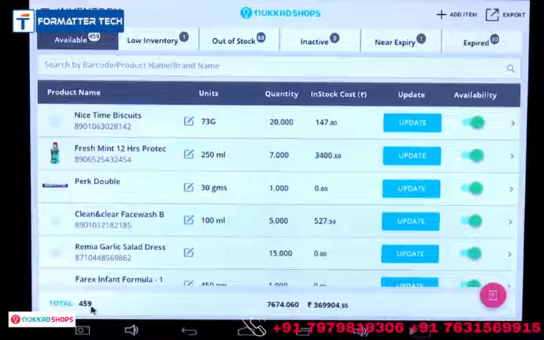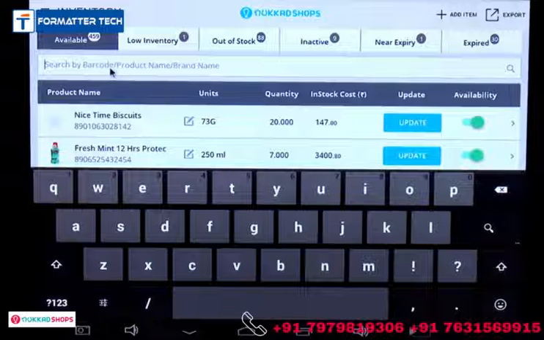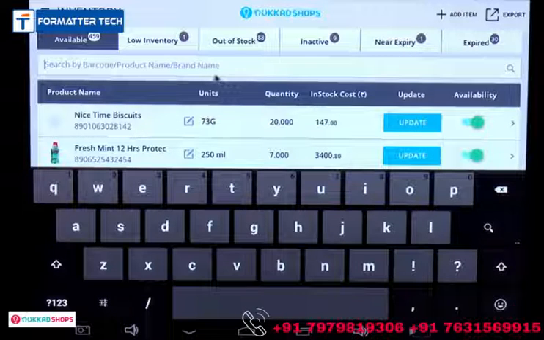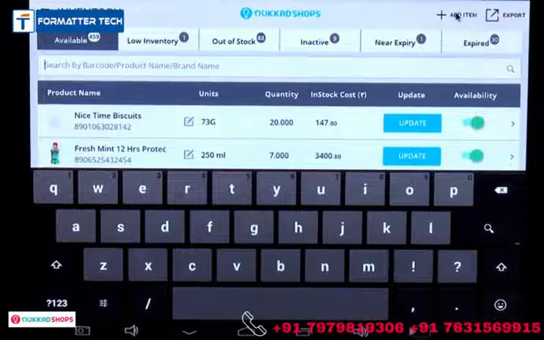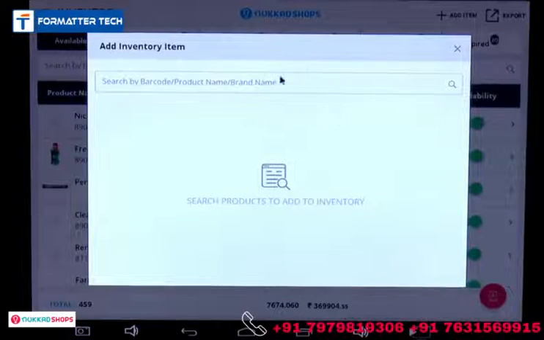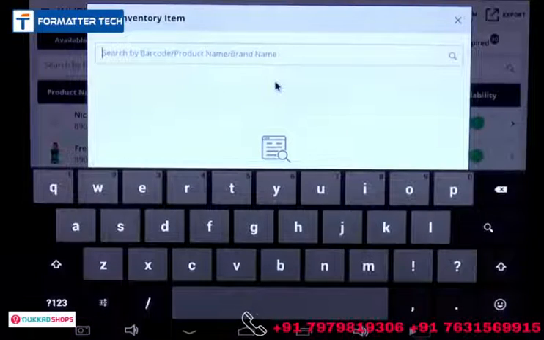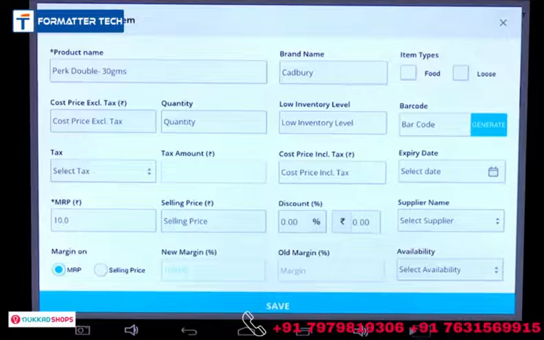So if I want to add a new item to the inventory screen, I can just search the item by barcode, product name or brand name. If I can't fetch the product, I need to click on add item. Per se, I'll just write perk here. So perk double 30 grams, brand name Cadbury, and we need to select if it is a food item or non-food item. Basis on that we'll get reports.